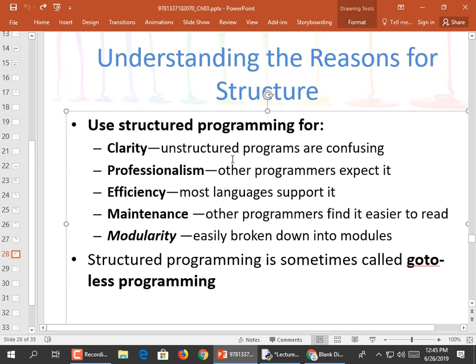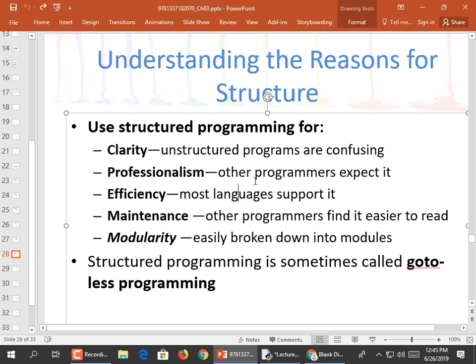So why do we use structure? Well, because the language makes us. So why do the languages make us do that? Because you can get some languages that do not. Clarity. Unstructured programs are confusing. Spaghetti code is confusing. Professionalism. Other programmers expect you to write well-structured code so that they can modify it. If they're getting paid to fix your code, but you write crap, they're not going to like it. Sorry for the bad word.